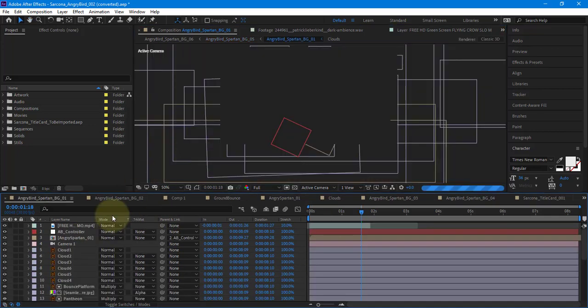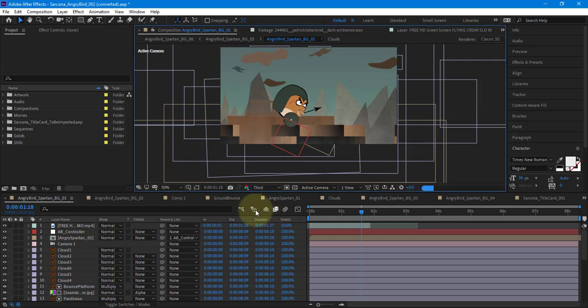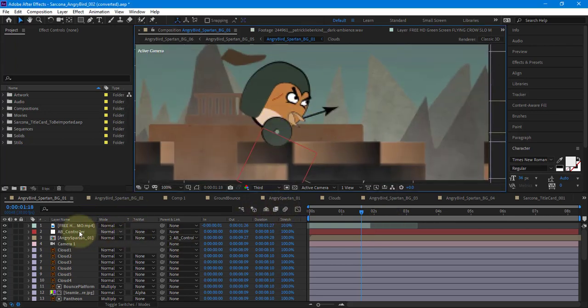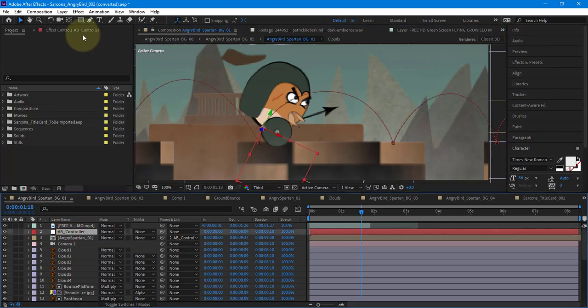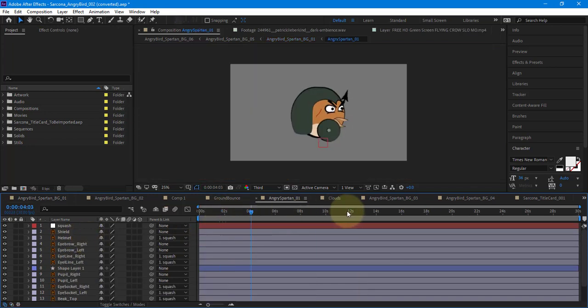And if I go into his composition, there it is. I'm going to turn this down to third. Motion blur is off. Okay, so here is my controller. All of the Angry Bird, the Angry Spartan character, is right here inside of that composition. The end goal of this is you should have one composition, that's my character, and then you have a controller, that's what's going to control the character. If I go into this, I can see here's all the layers and here's him moving.